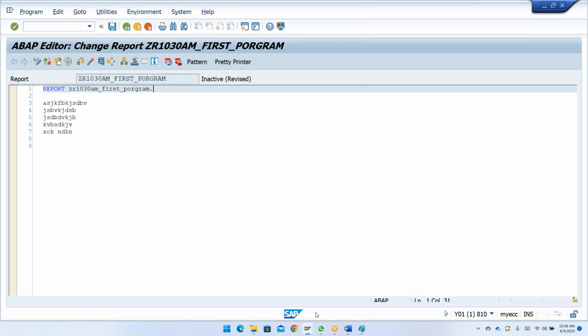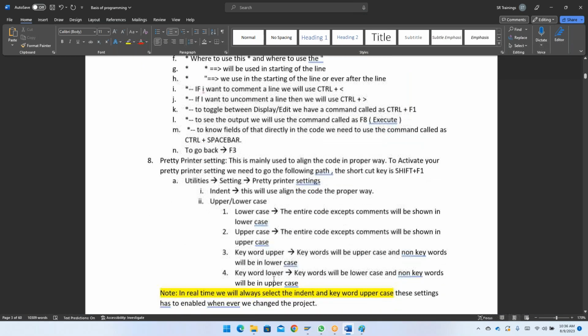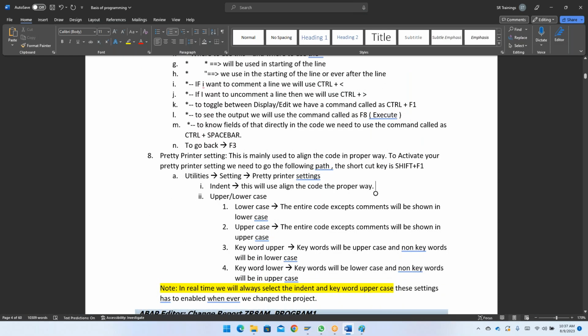So this is what the pretty printer settings are all about. This is mainly used to align. So Utilities, Settings, Indent will align the code in a proper way, and then uppercase and lowercase. Lowercase: the entire code except the comments will be shown in lowercase. Uppercase: the entire code except the comments will be shown in uppercase. Keyword uppercase: keywords will be in uppercase and non-keywords will be in lowercase. So in real time, we will always select Indent and keyword uppercase.